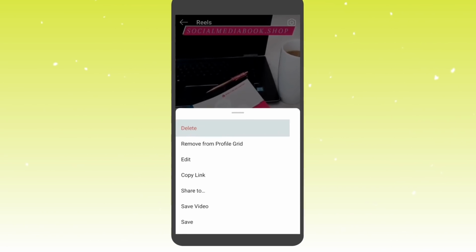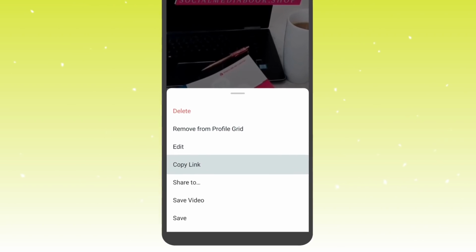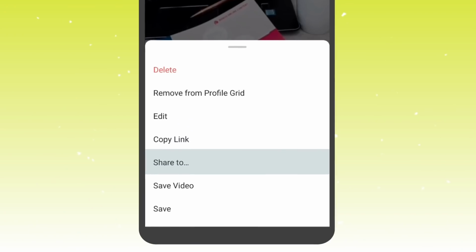You can choose to delete the video. You can choose to remove the Reels from your grid. You can also grab and copy the URL so you can share that anywhere else. And there's a share to option that'll allow you to share that video externally. And there's a save option.